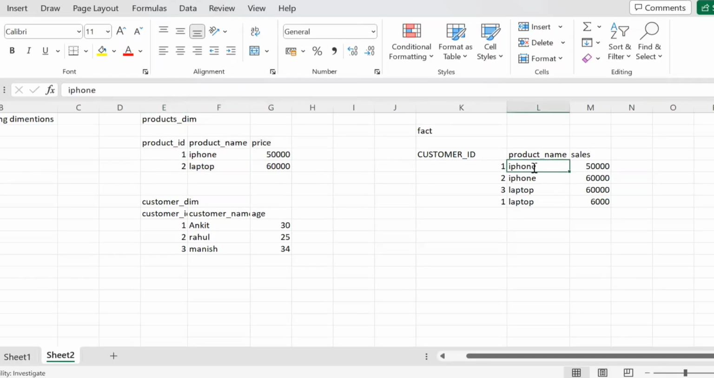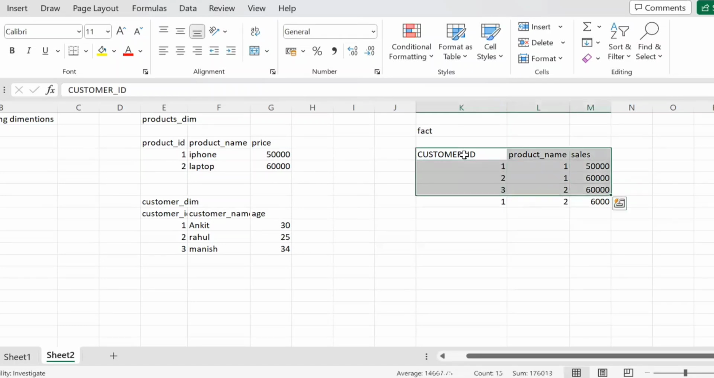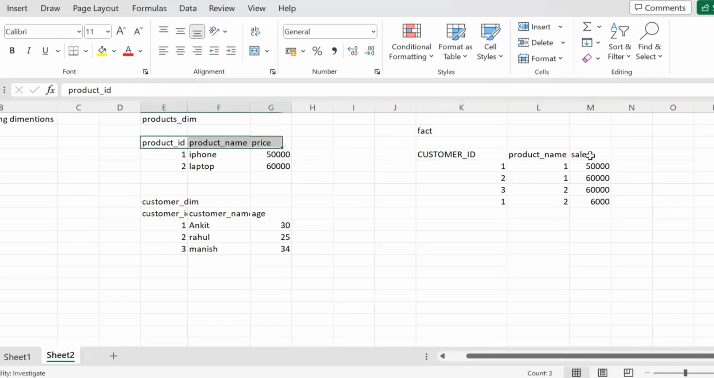So iPhone is 1, just put 1, 1, 2. So this is my fact table, right? Where we have some sales or some numbers, and this is my dimension table where we have the attributes.